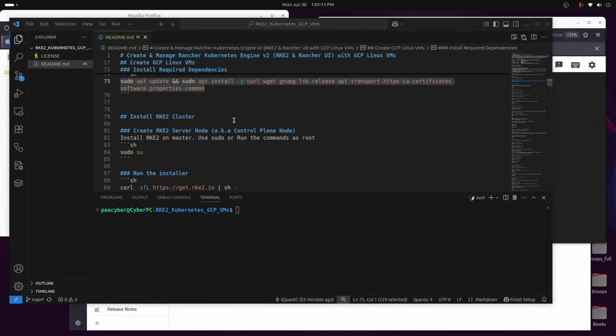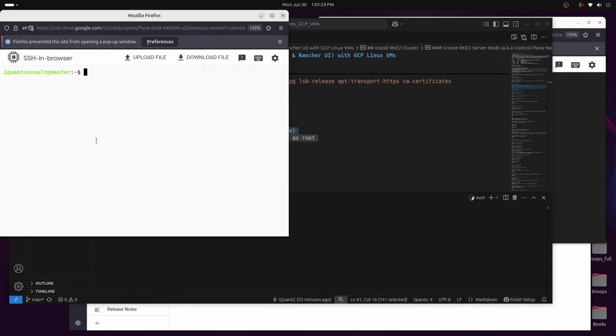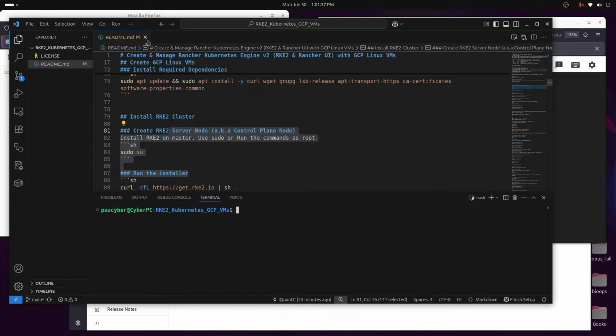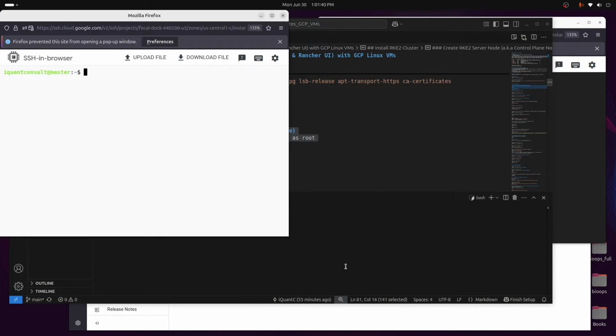Now to install RKE2 cluster, you need to first set up the control plane node or the master node. In RKE2, we call the master node the server node. It's the same thing. We need to set that up first before we set up the worker node. Now again, remember, the white one is the master. You see the master there? And the black one is worker. We are going to set up the master first, so we are using the white terminal for now.